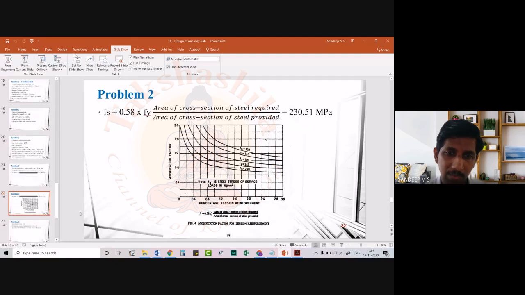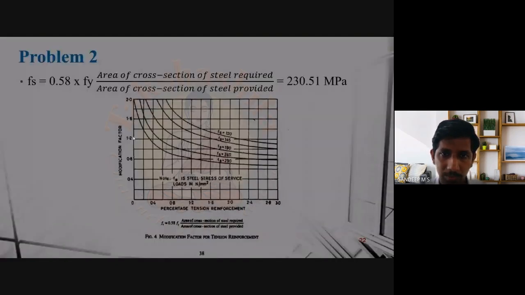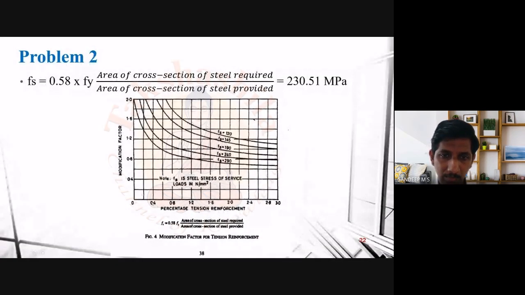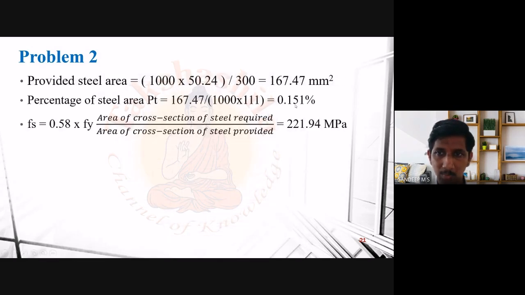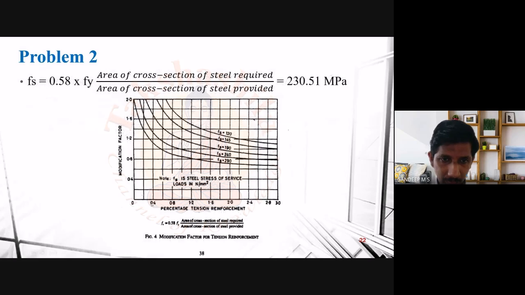So once you get the value of Fs, what do you have to do? From this curve, based on the percentage of steel, and the Fs is 230, it will be somewhere between these two curves. This is 190 and this is 240, so it will be in between these two curves, or very near to that of 240. And based on the percentage of tension reinforcement, in this case 0.151, and this is 0.2, so it will be somewhere here. Okay, so you just go up and take the corresponding modification factor.